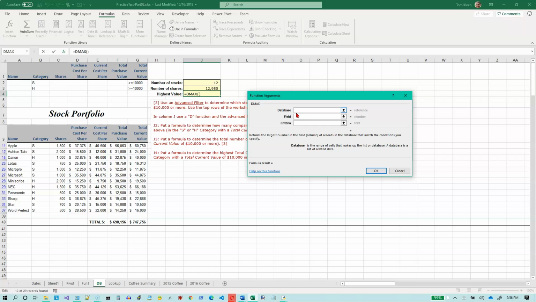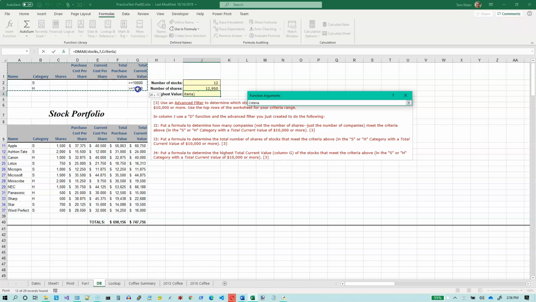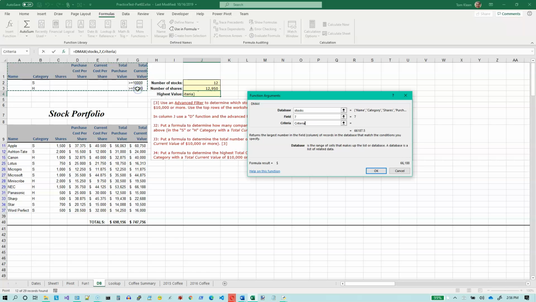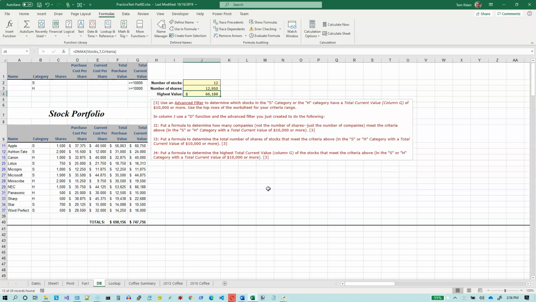And the database is stocks. And I want the maximum number in column 7, so I got to put column 7 in. Got to pay a little more attention to that this time. And my criteria range again is going to be from A1 down to G3. Click on OK, and it is the maximum value that we found before. It's 66,188.